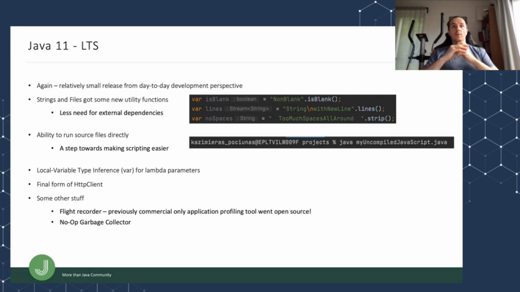Local variable type inference. So that's again a var. It becomes not a preview feature but in Lambda parameters, right? So before you always had to define those types. Now it kind of works with var, and you can roll with that.